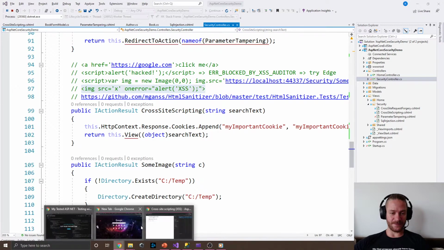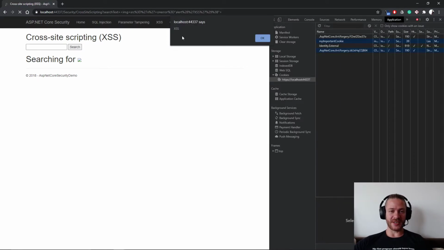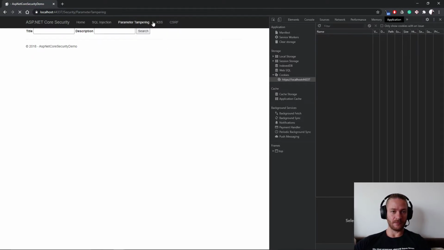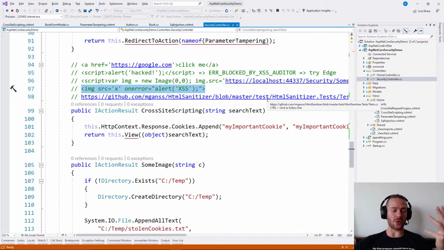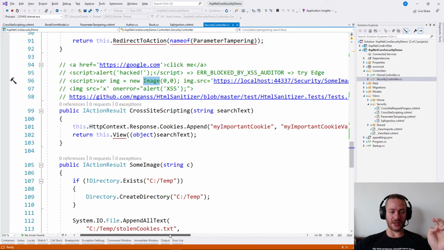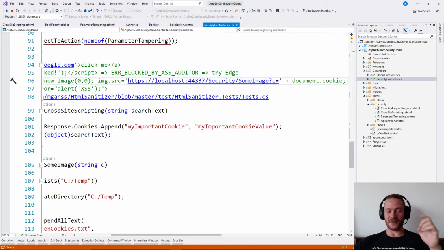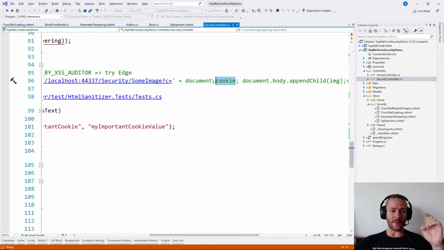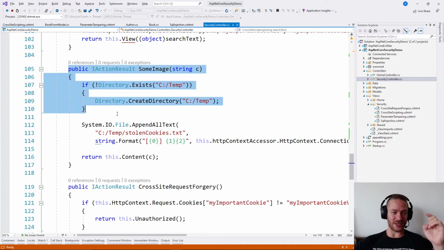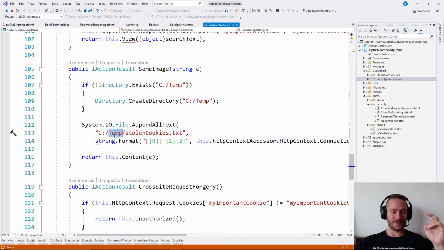So if we try to run this first, we will see that the browser executes the JavaScript as is, because we are rendering HTML raw without sanitizing it. Then the second thing, I'm going to execute this code here, which essentially means create an image, and the image is located here. And if the image is located here, the browser will make a GET request to this URL, and it will append the cookie to it. So currently that URL is essentially this action which creates stolen cookies here, and the attacker this way can get the cookies.